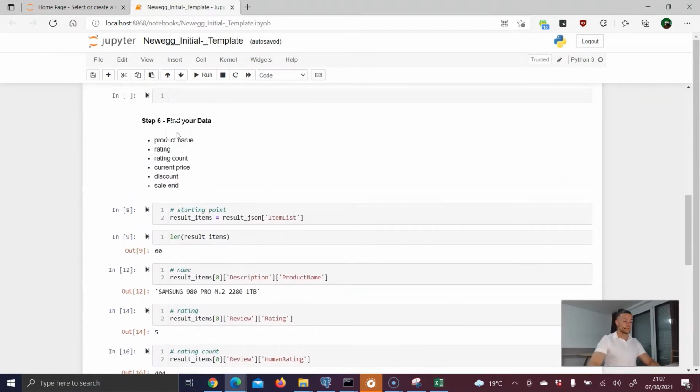So first of all, we have again 6 data points, and for each data point I want to create an empty list. Then I want to write a for loop where we loop through all the result items. Again, we have 60, and then we want to append all our data points. Finally we want to have 6 different lists, and each list should contain 60 pieces of information, which makes sense because we want to have 60 product names, 60 ratings, 60 rating counts, and so on and so forth.